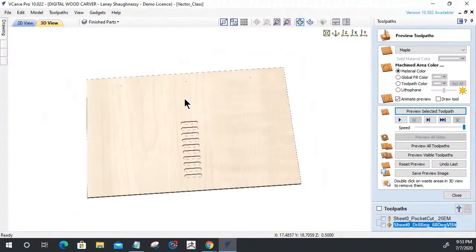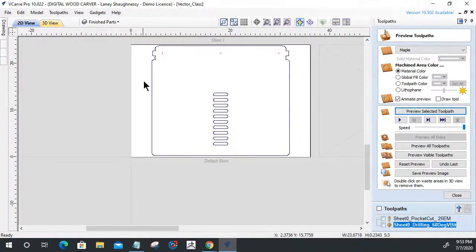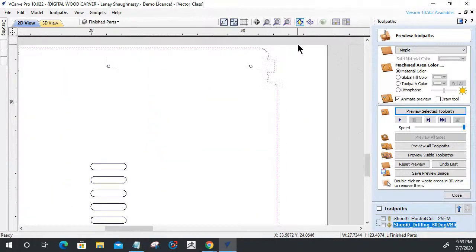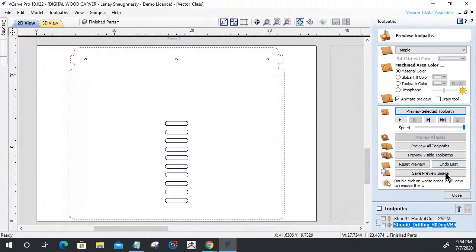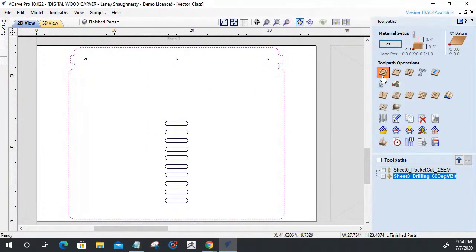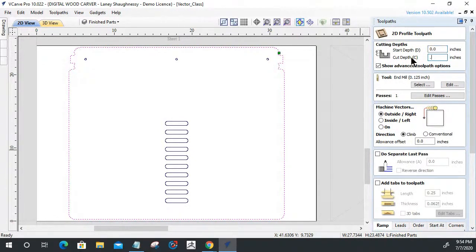All right, and then finally, there's a profile cut on this. We'll go with a profile toolpath, cutting 1/2 inch deep with my 1/4 inch end mill.